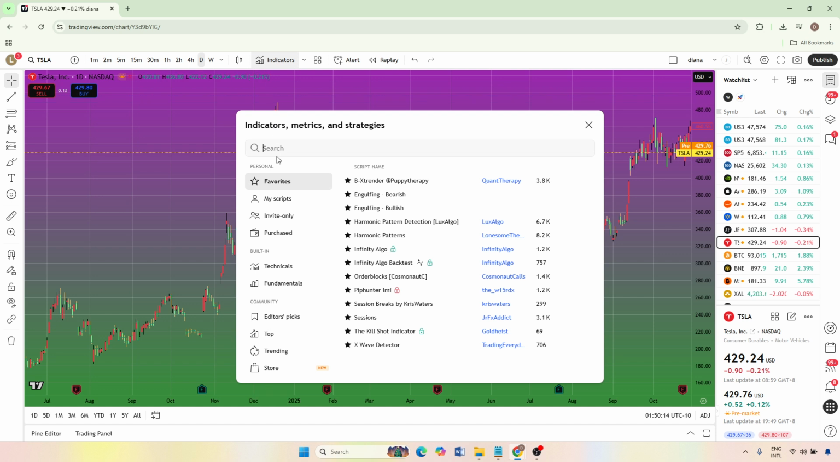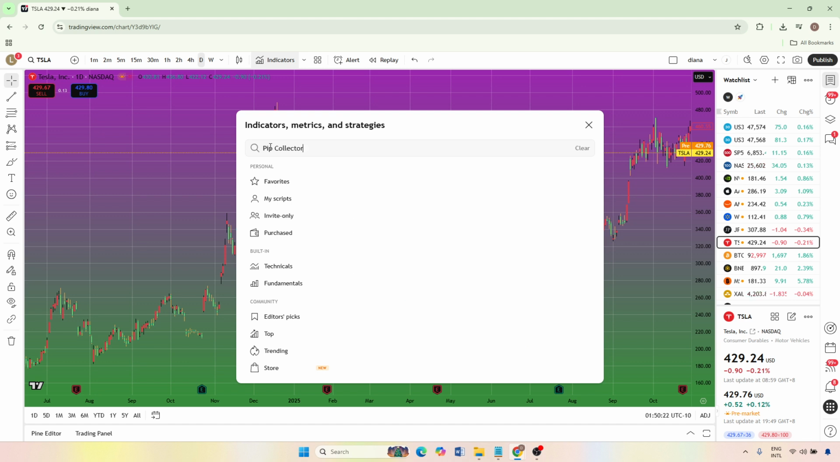When the Indicators window pops up, you'll see a search bar at the very top. This search bar is the fastest way to find exactly what you need, instead of scrolling through long lists. Click on the search field so your cursor is active inside it. Now, type Pip Collector into the search bar, just like that, with normal spacing. As you start typing, TradingView will automatically filter results below. Give it a second to load, then look through the list for the Pip Collector Indicator. When you see it appear, simply click on it once.